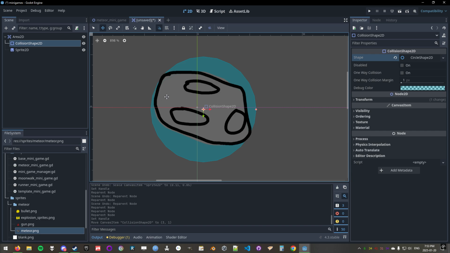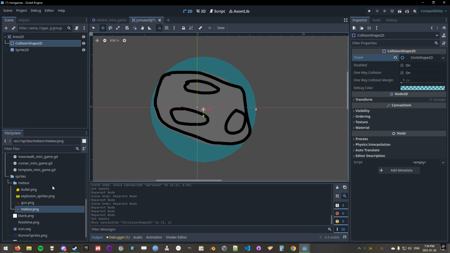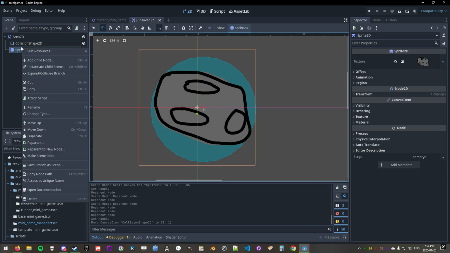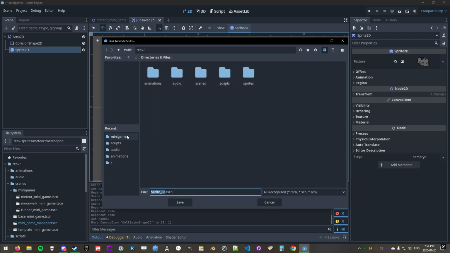So if you want the meteor to scale, you can do everything underneath the meteor minigame scene. Then if you right click on a node, let's say the sprite 2D node here, do save branch as scene. What this does is it uses the sprite 2D as a root and saves it out as an extra scene. So you can make the asset in the original scene and then save the branch out so you can reuse the asset.